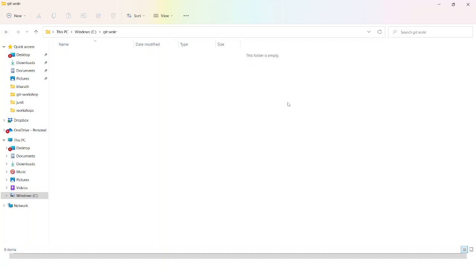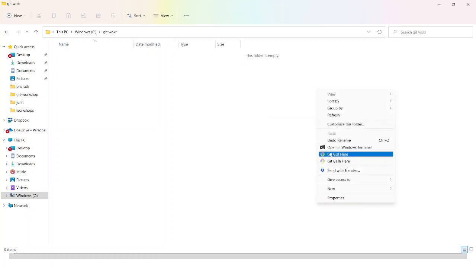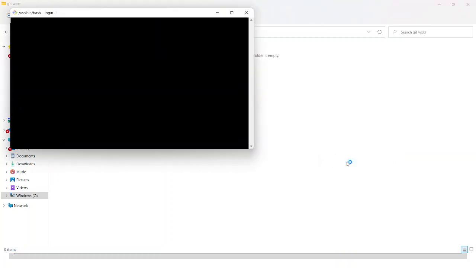Yes, Harsha. Okay. So I have just created a folder and navigated to it. If I right click, I get Git Bash and Git UI here. If Git is properly installed, you could see these two things in your machine too. We'll open the Git Bash in this directory.